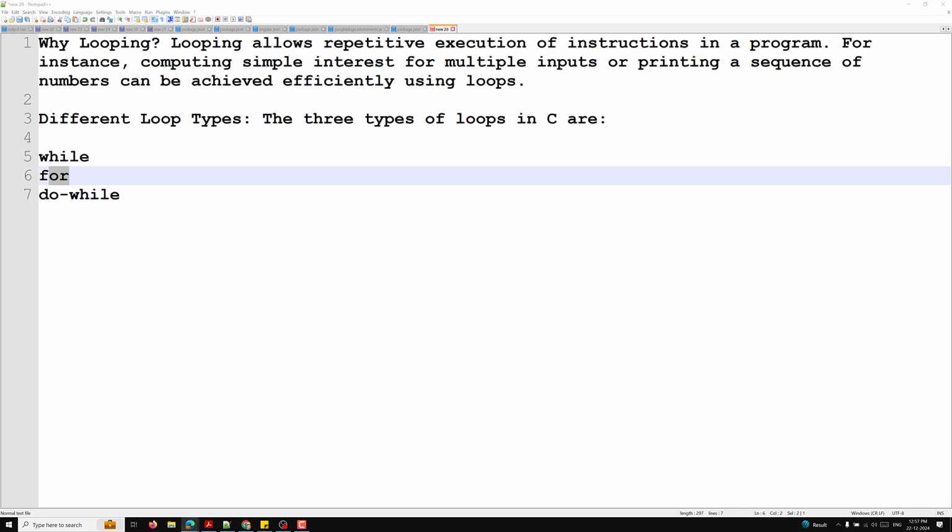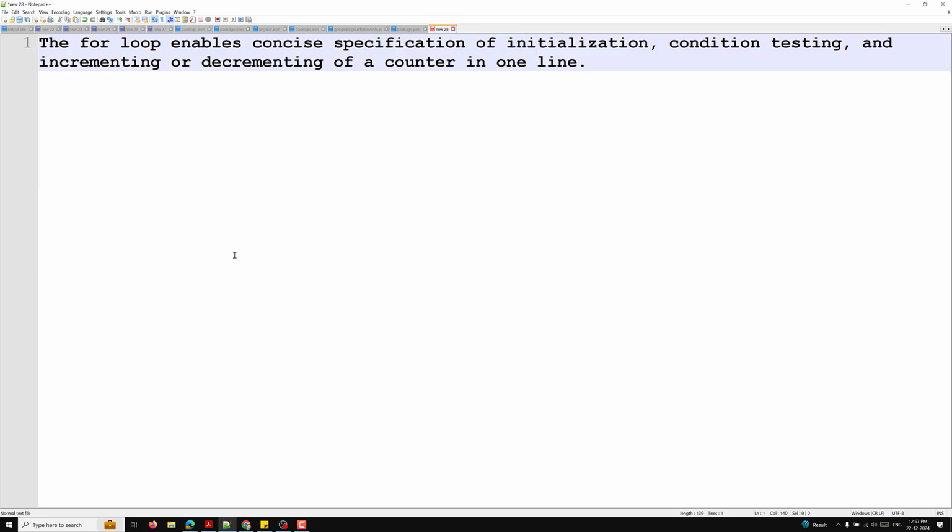So what is the definition of the for loop? The for loop enables concise specification of initialization, condition testing, and incrementing or decrementing of a counter in one line. That means the entire initialization, condition testing, and incrementing or decrementing is done in one line.